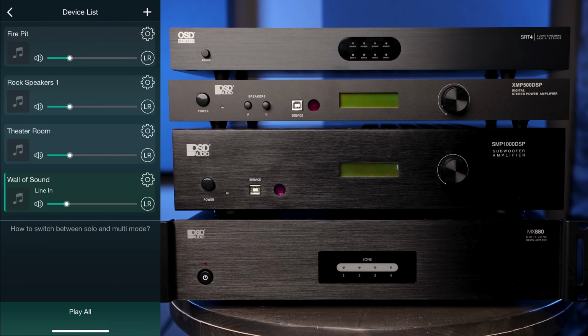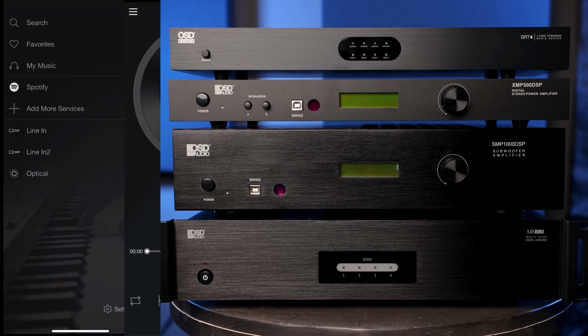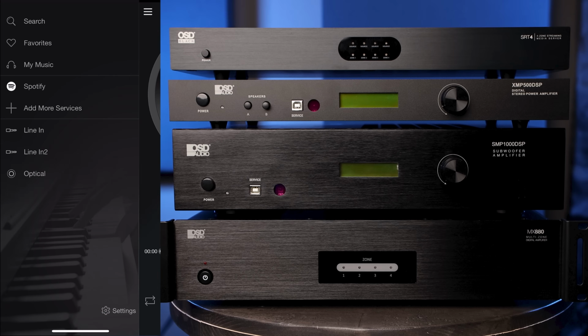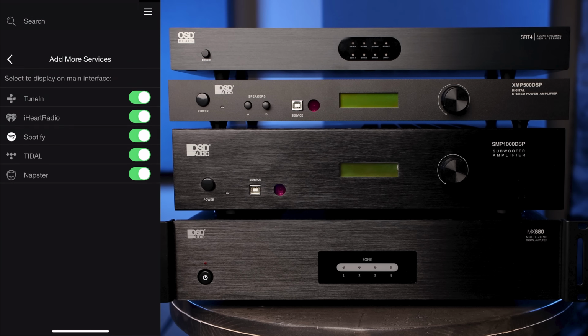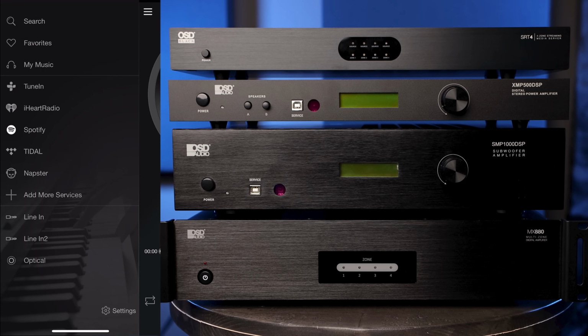So the next thing we want to do is to establish what kind of source is going to be connected to each one of these zones. And so in my situation, I'll be connecting Spotify to each one of these. So the first step we're going to do is click on Fire Pit, and that's going to take us over to the settings. Now, by default, all of these are going to be toggled on. And so you'll see TuneIn, iHeartRadio, Spotify, Tidal, and Napster.